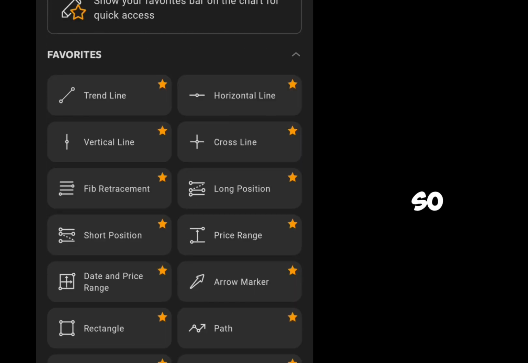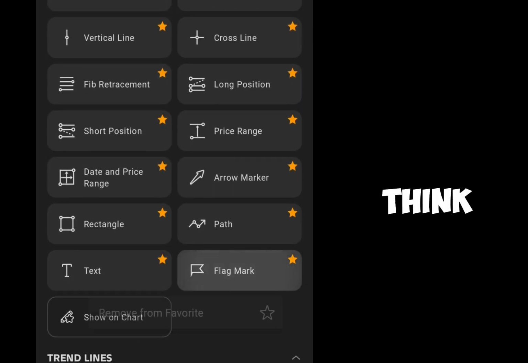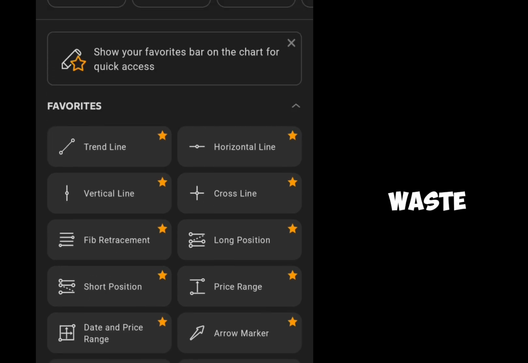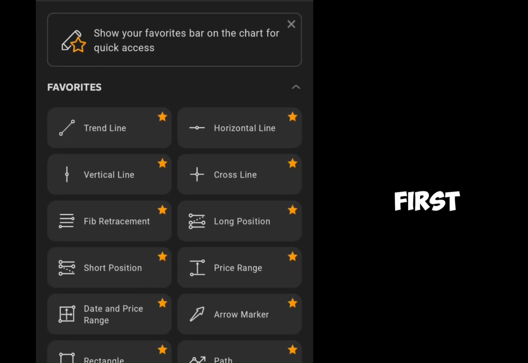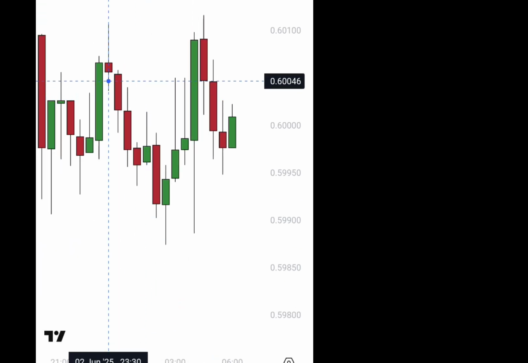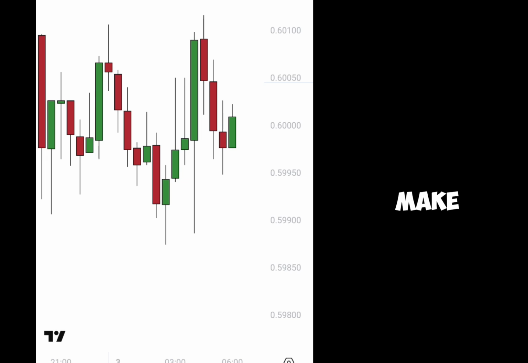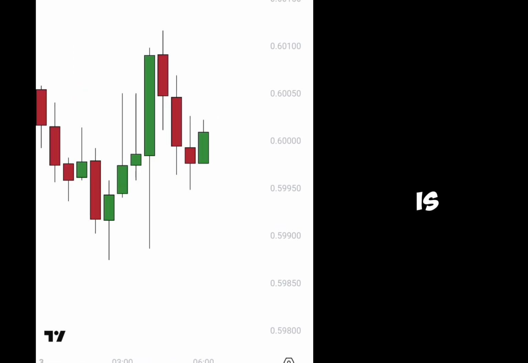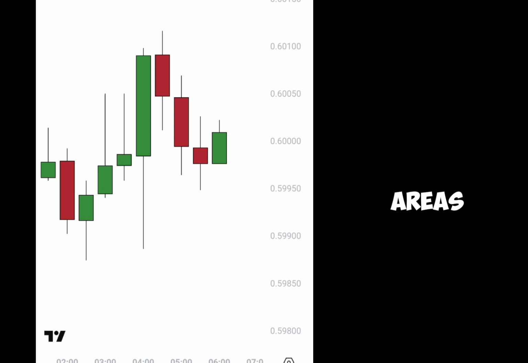All right, so the other ones I think I make use of them, so that we don't waste time. So let's deal with the first one, which is the trend line. The trend line is quite easy. How we make use of the trend line is to mark out areas.